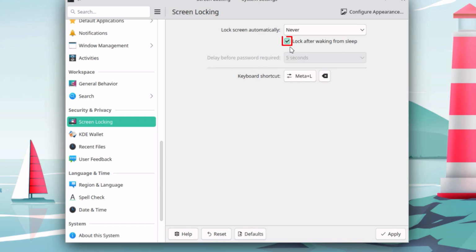And then this box right here, lock after screen waking from sleep. If you uncheck that, your screen won't lock after it goes to sleep. That is how to disable the screen lock in Manjaro Linux.